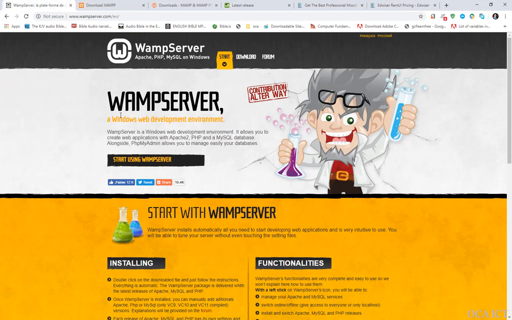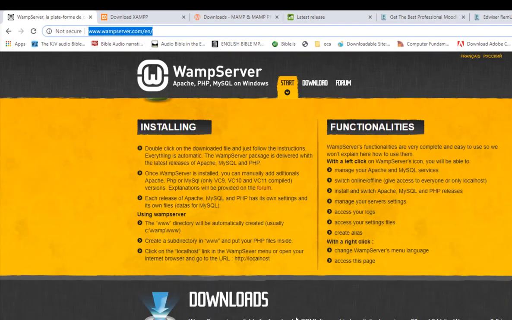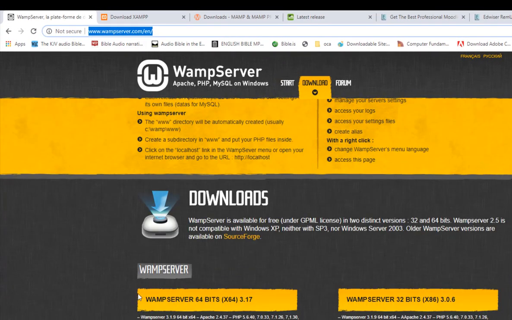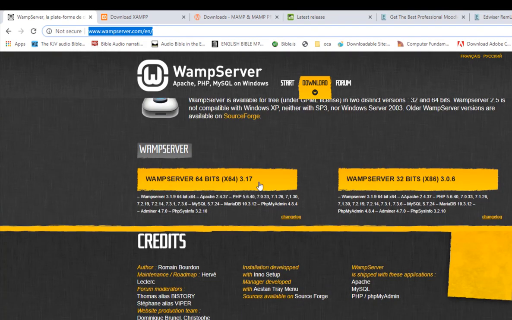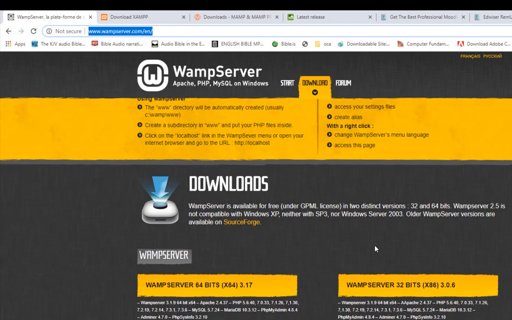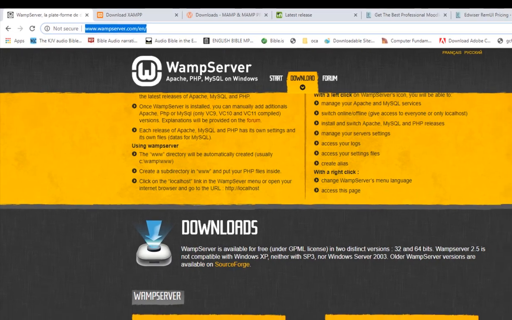Now this is the OneServer homepage. If you want to download the English version, you go to this URL here and you go to the homepage. Now you may decide to download OneServer 64-bit or 32-bit, depending on the bit of your system.